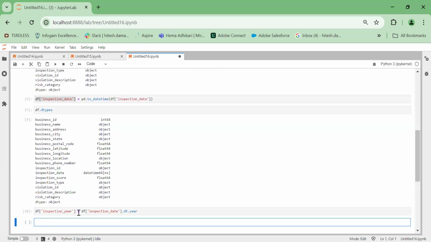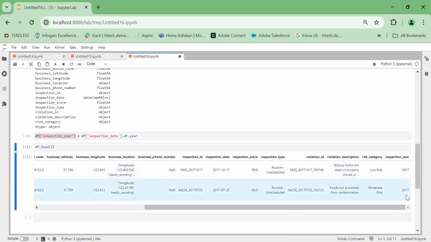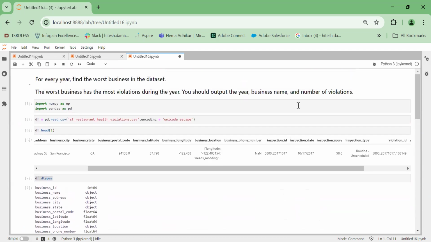Let me just quickly run this and show you how our data set looks now. So yeah, df dot head, I will print. As you can see, over here I got inspection year. Now, what do we have to do? We have to figure out the number of violations. Along with the number of violations, what other details do we have to fetch? We need year and business name.